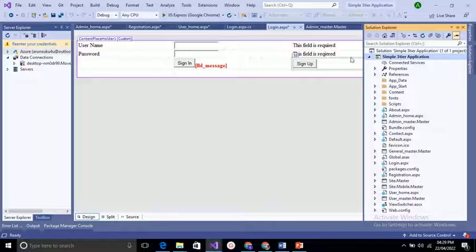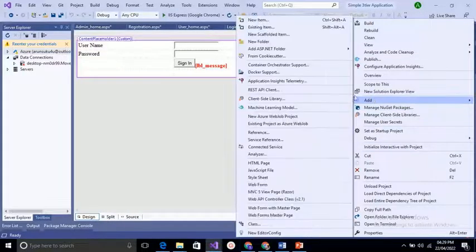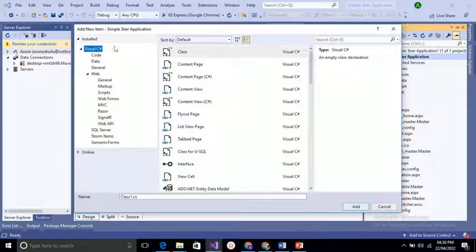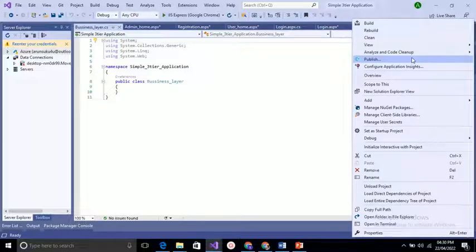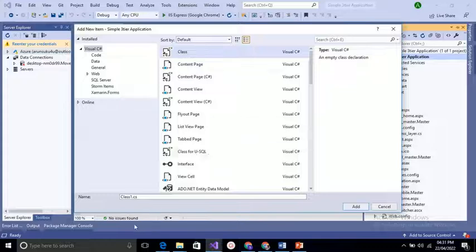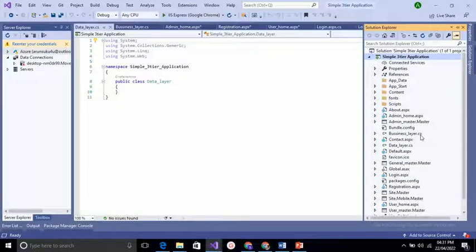Expand Solution Explorer, right click on the project and add new item, Visual C#, select class. Rename Class1 as BusinessLayer. Then click add. In our project, we get a C# class BusinessLayer. Again, right click on the project and add new item. Again, select class and rename it DataLayer. We get two classes, BusinessLayer.cs and DataLayer.cs.